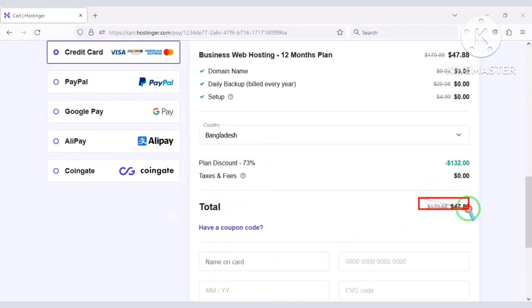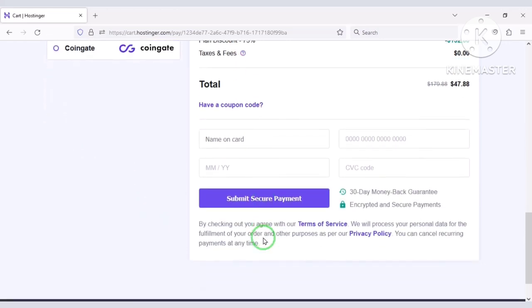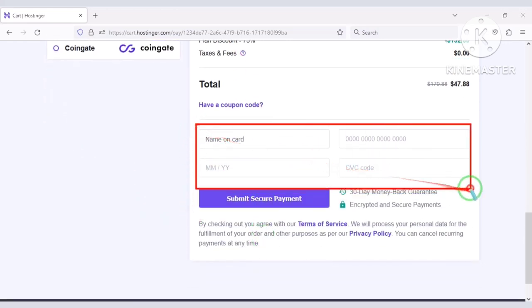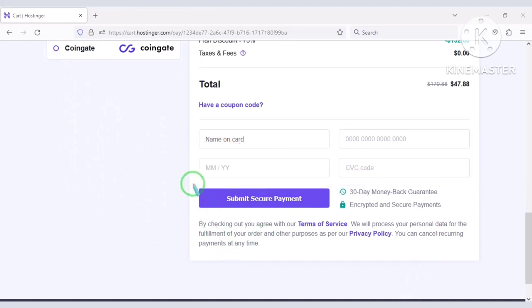We have to make a total payment of $47.88. We can make the payment through bank card very easily. For this, submit the correct information of your banking card here. Then click this button to confirm the payment.